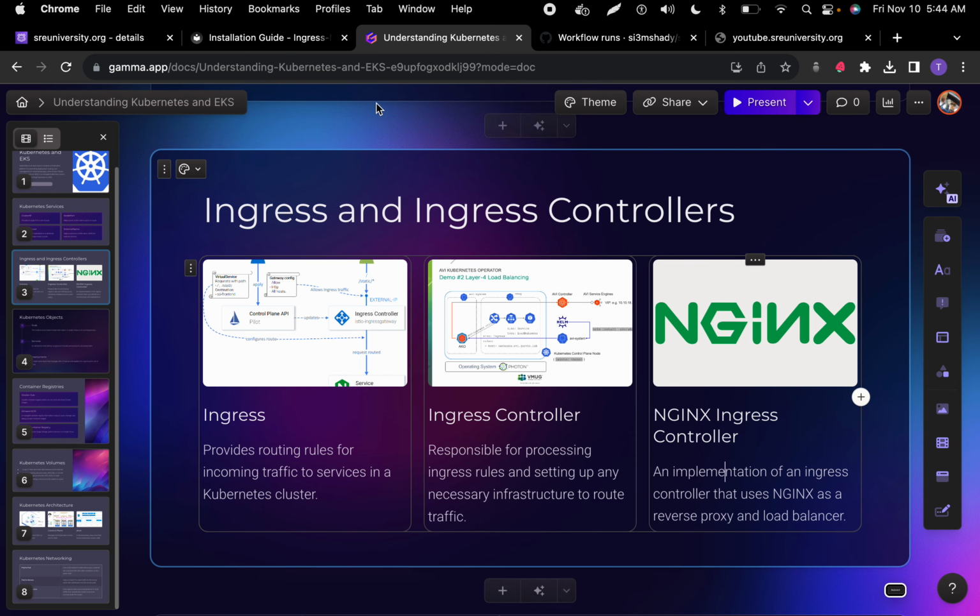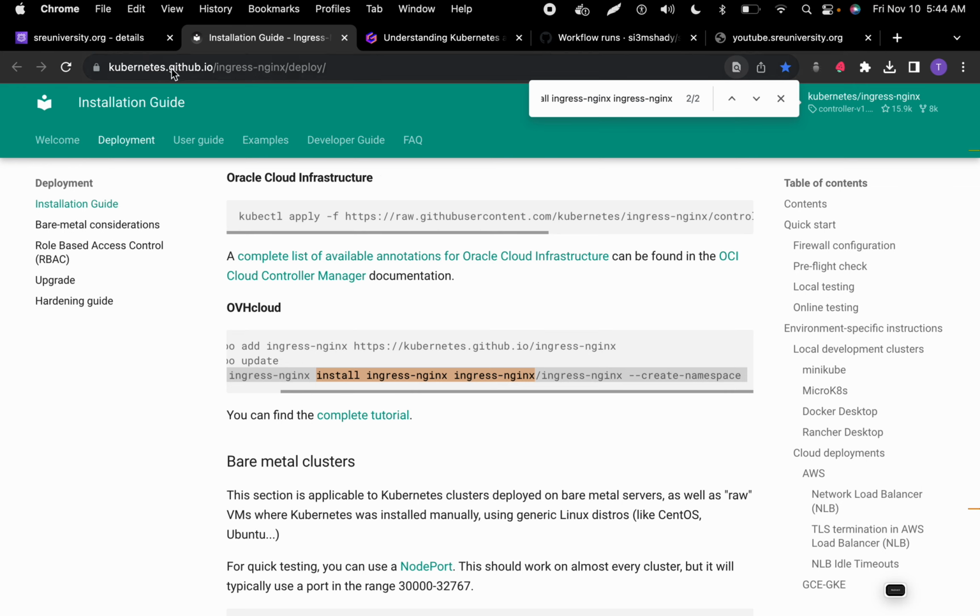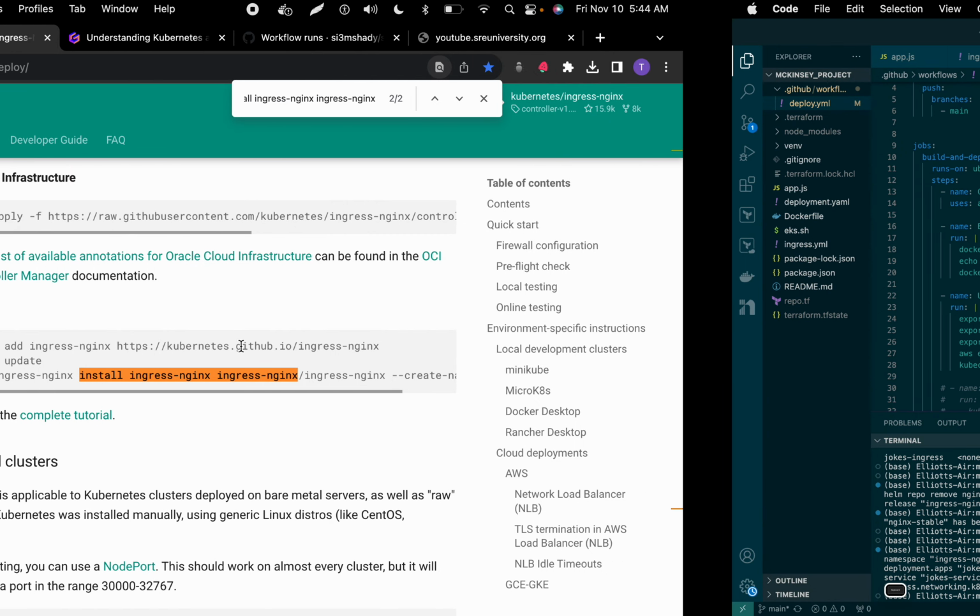So the steps to set this up are coming from kubernetes.github.io ingress, and it's giving us some steps here on how to use Helm to actually deploy all this into the cluster. All right. So Helm is a package manager. I had a small video on what Helm is, but this really helps us to streamline the installation of applications and resources onto the Kubernetes cluster. Okay. So I've got all that out of the way. Let's actually go to the code now.